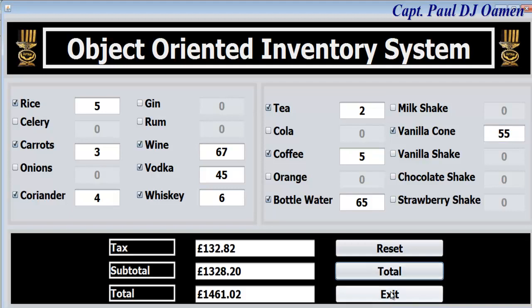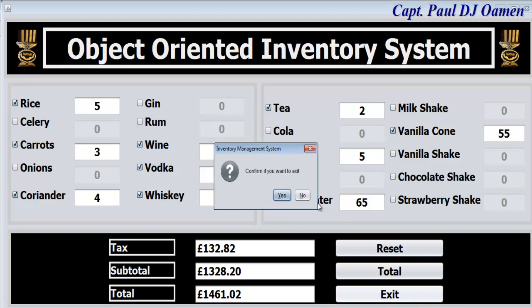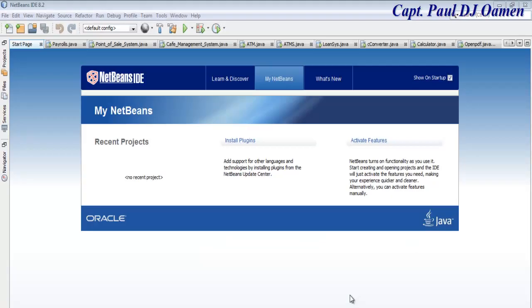So what I'm going to do now is take you guys straight into Java NetBeans development environment. I will put one of these together, guys. So let's do that now. Hi and welcome to Java NetBeans object-oriented inventory management system.